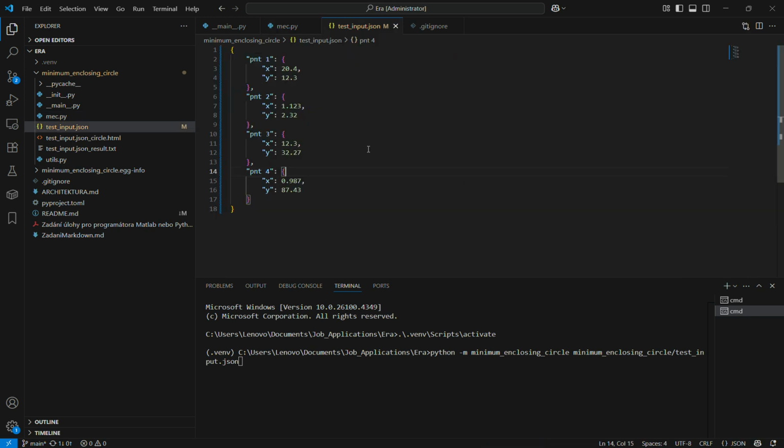data. So the input data are in a JSON format with XY coordinates, and we are searching a circle so that all points are inside and the radius of the circle is minimal.